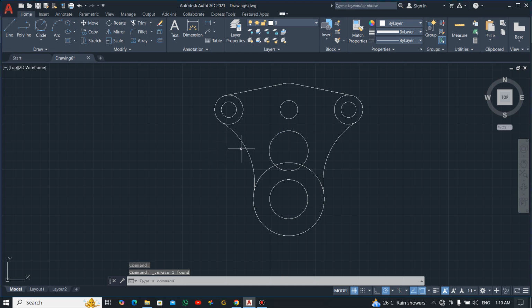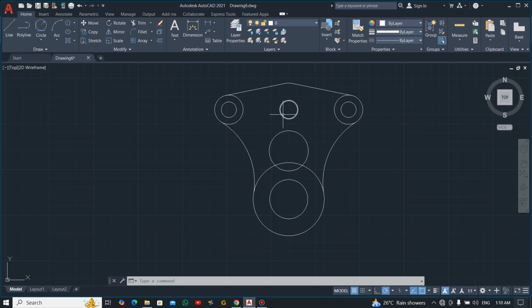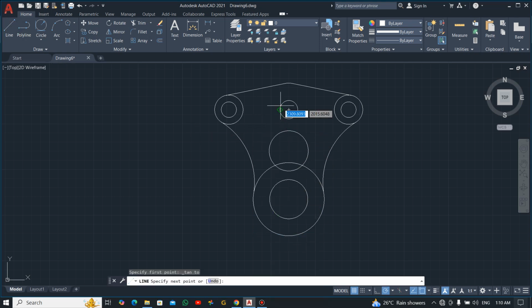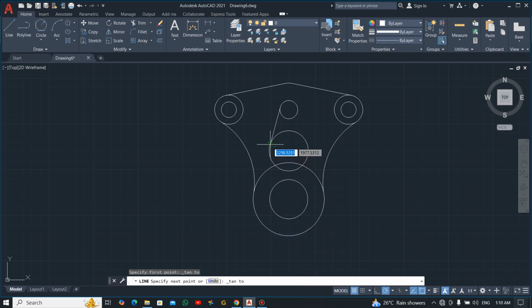Now there's another line tangent to this and this. You can see a line tangent to the bigger and the smaller circle. To do that, the same procedure: click on your line, press and hold shift, right click, select tangent, click on this circle, press and hold shift, right click, select tangent, and click over here. Let's mirror: you click this line, and then you mirror from this place. Good. Erase source, you say no.